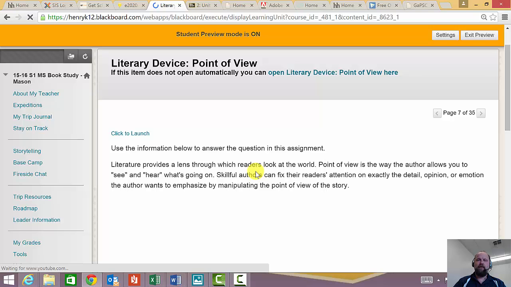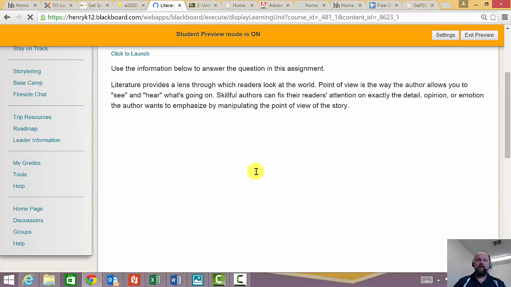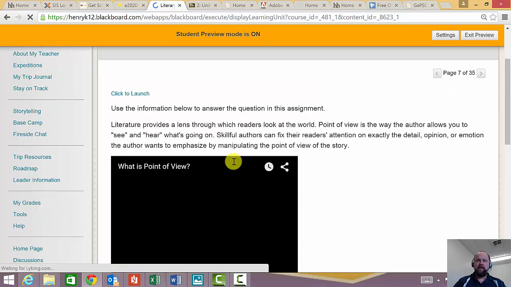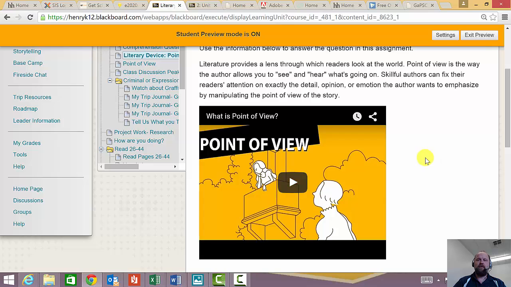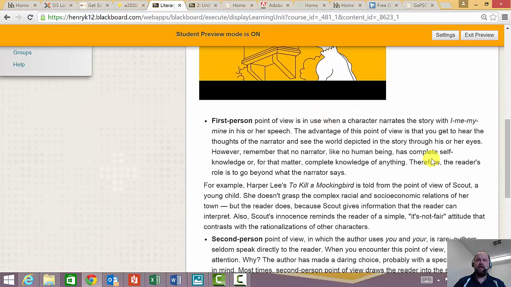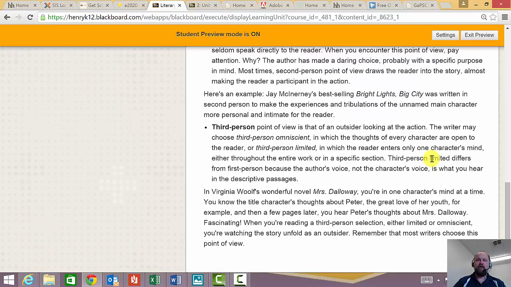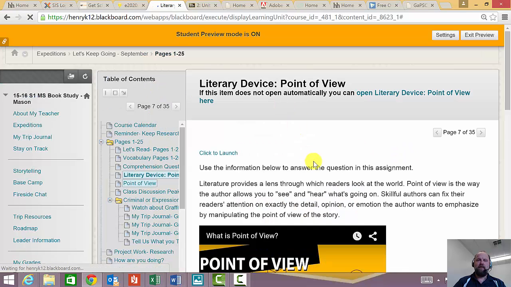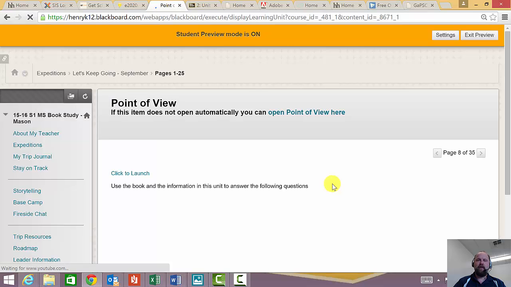If I click on literary point of view, a video will load right here in a minute that deals with literary point of view. Give it a second. There it is. And it gives you the directions for what to look for in that video, and then here's some information regarding point of view, and then there's an assignment right below that deals with point of view, and so you'll click to open that assignment and do that work.